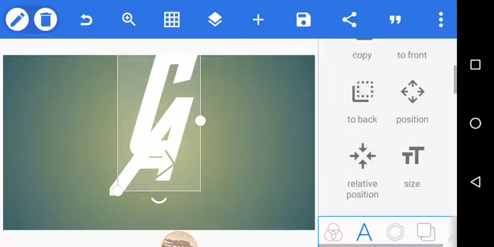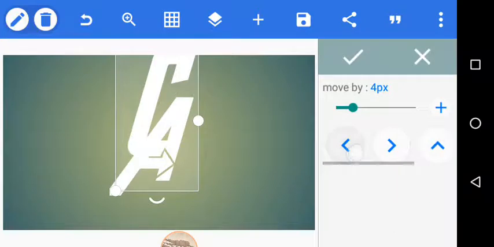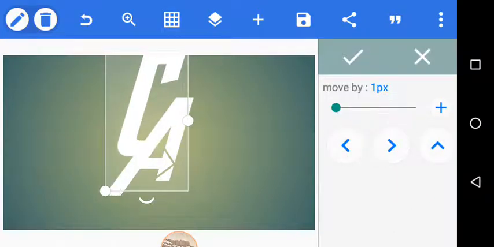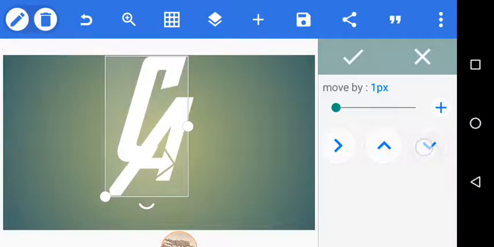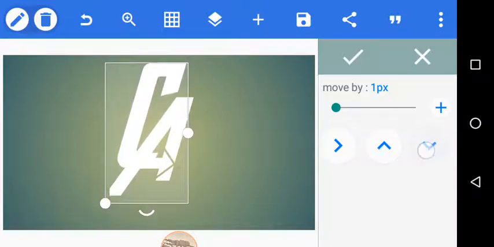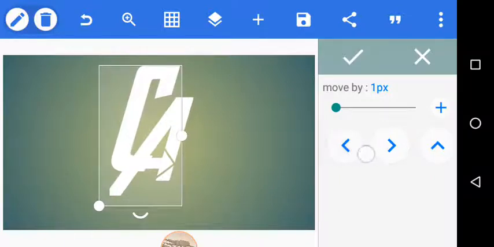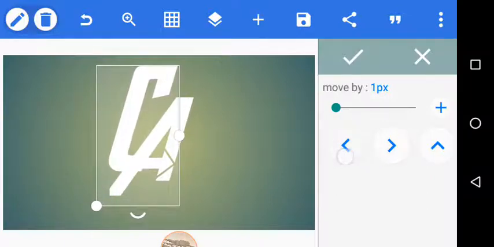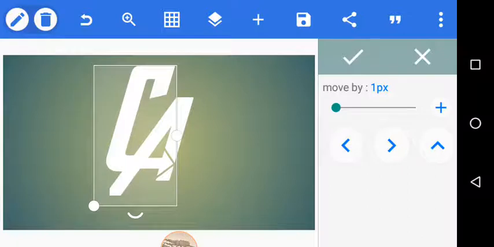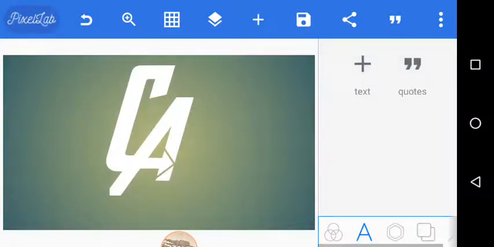Okay, so now can we adjust that using our position? Now there's a difference between position and relative position. We're using our position, so let's position this over here. We're going to move it by 1 pixel. Okay, so let's shift this outward a bit. Okay, nice and fine over there. So we have this simple CA, and this is a simple design.